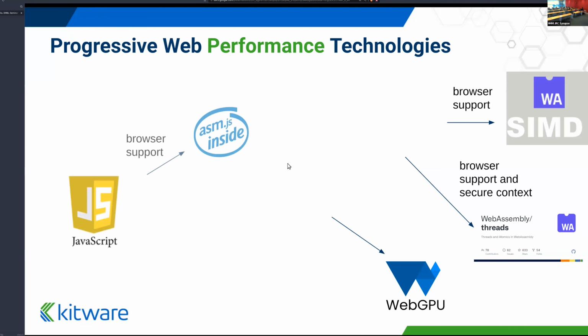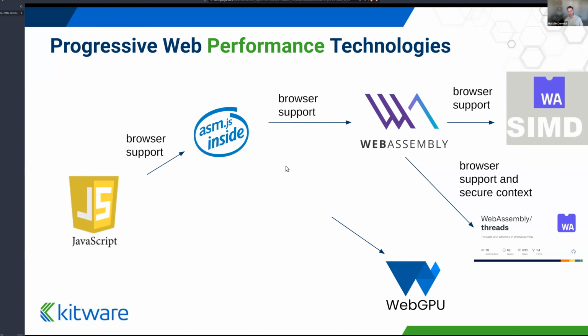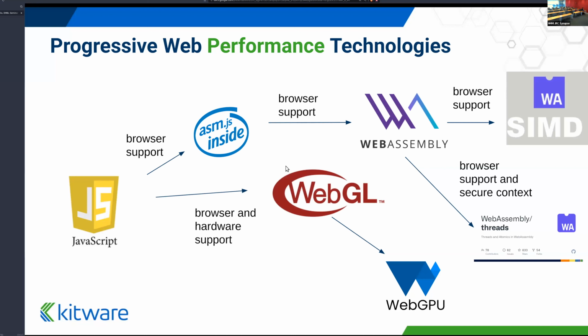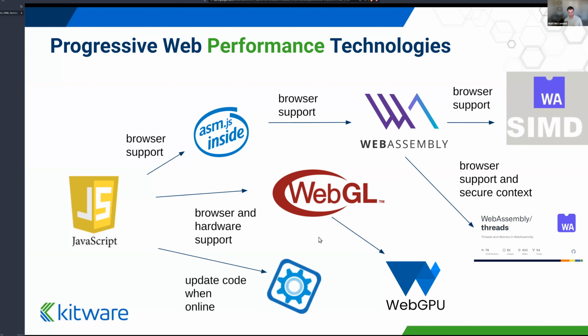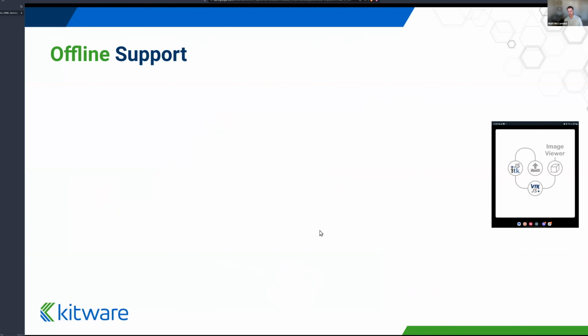An important way to approach this too is, as these technologies come on, have support all the time for just JavaScript, but then enable support when possible for these other technologies like threads or WebGPU when they're available, even though they might not be available everywhere. So that's a strategy to take there. And then update the code with these systems progressively too.